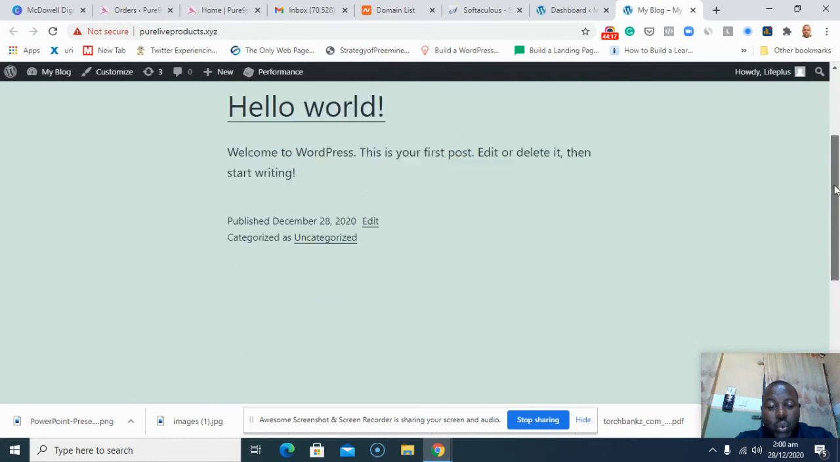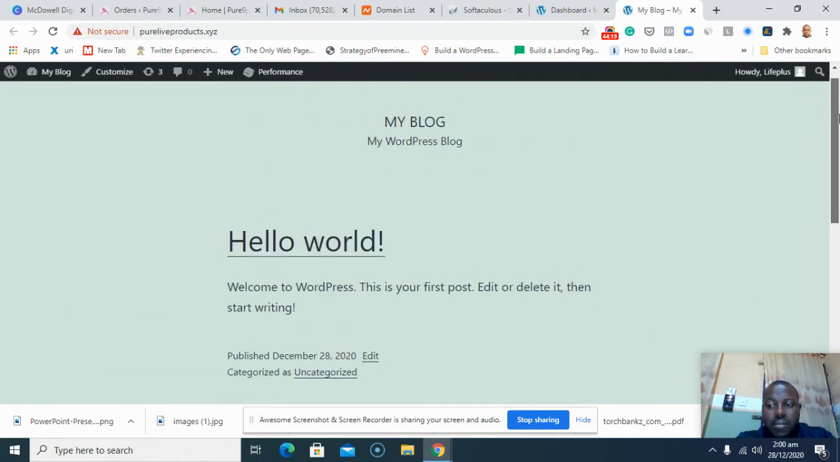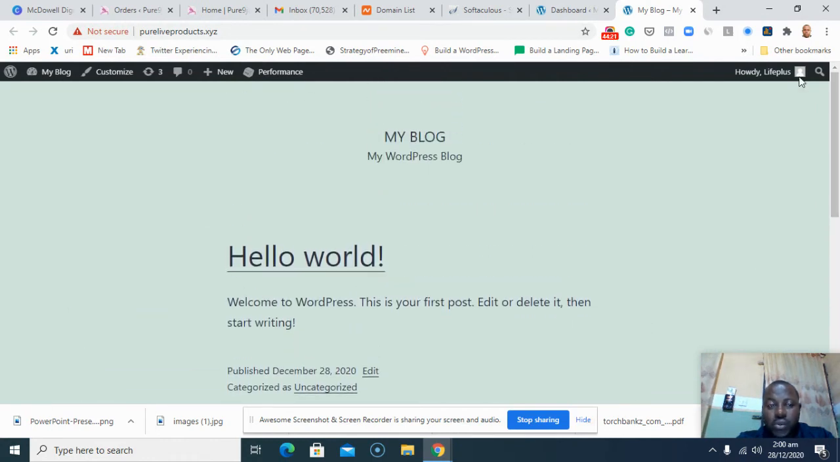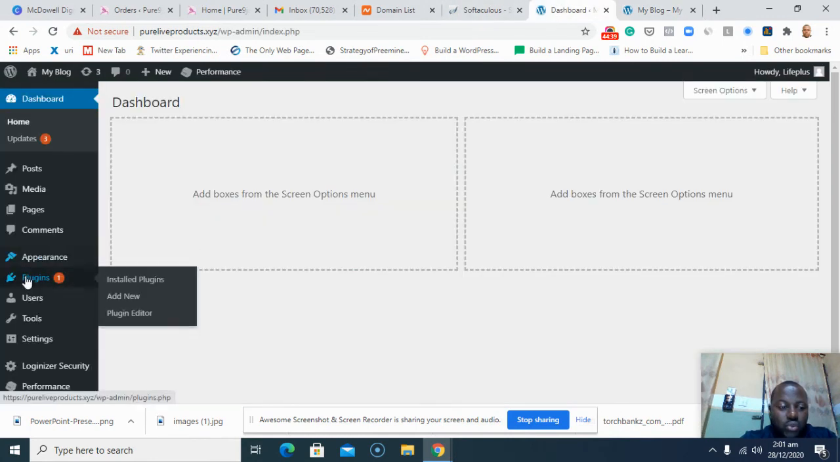This is how it will look for now. You are the one that will customize it and make it look the way you want it to look. And remember, we have not secure, pure live product.xyz. We are going to change this not secure to secure. These are the processes we have to go through. I will fix these very soon, but let us go ahead and do the next thing, which is to install a theme.